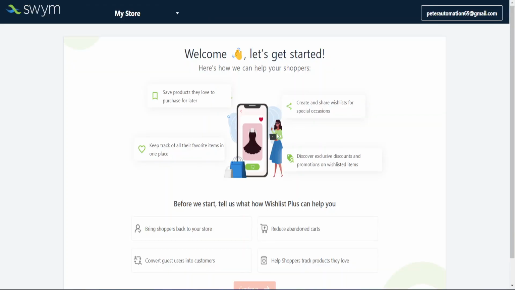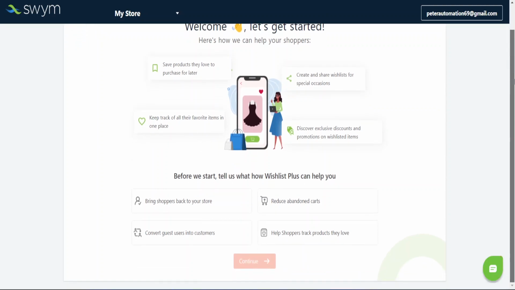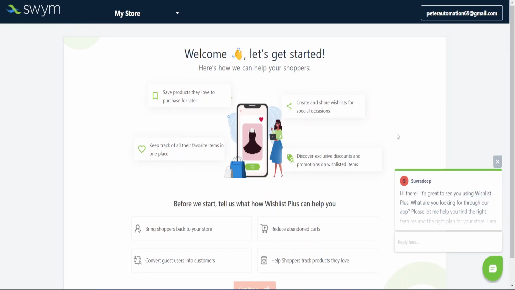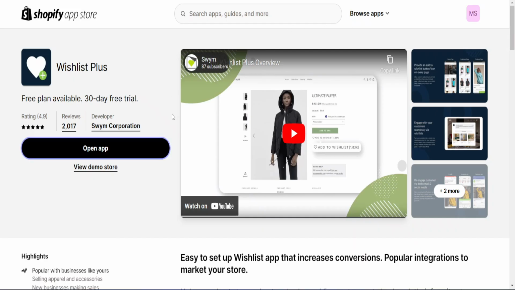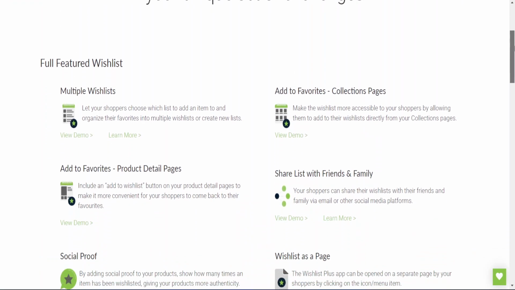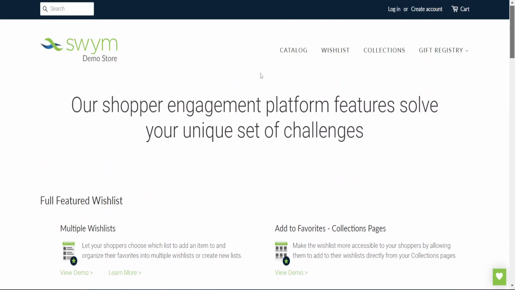And from here it will ask you to install. And once you're in this page here, you can just follow the steps to customize your wish list, and it will appear in your Shopify store. And something else I can show you is if we go back here, we can go to view demo store, and it will show us how it could look like for our own store.